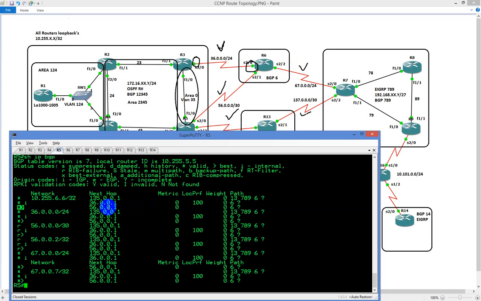But this is an EBGP route. The reason I know that is because of the address. They're coming in as question marks, which means it was redistributed, which means 6 redistributed routes to redistribute connected. If we were to advertise a route via the network command, it would come in as I, or internal. So it means it was advertised internally, or via the network command.